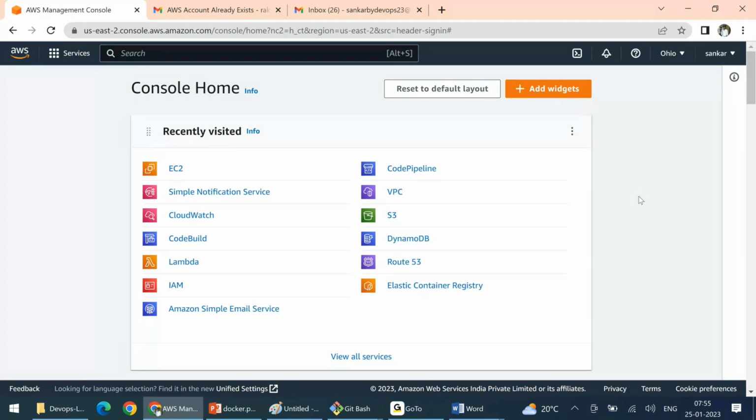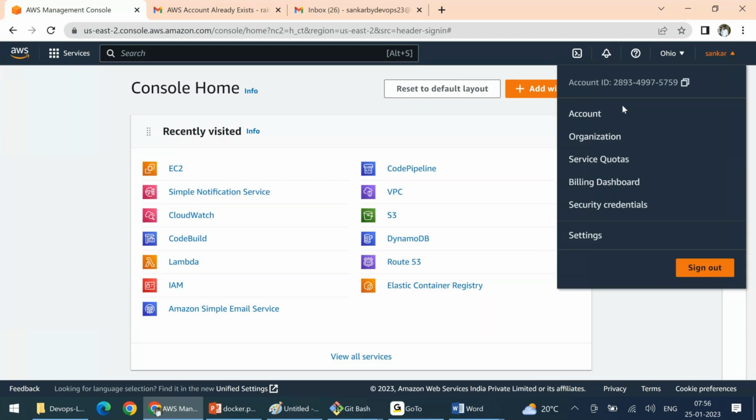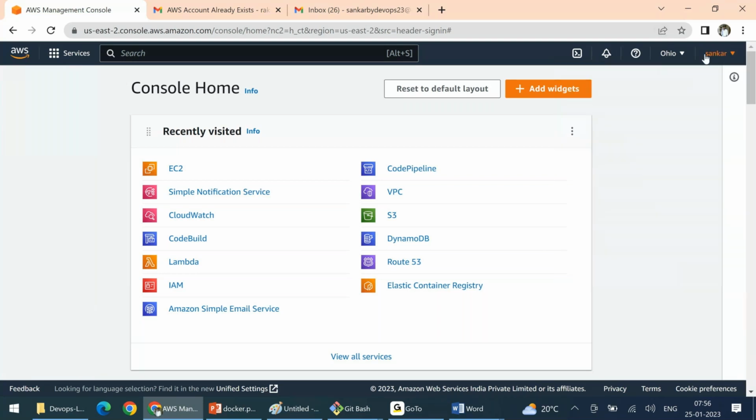So once we log in to the account, you can observe one option called Services towards the left side, and on the right side you can see my account name, the name I provided while creating the account. Then you can see something called Ohio. What exactly is this Ohio?